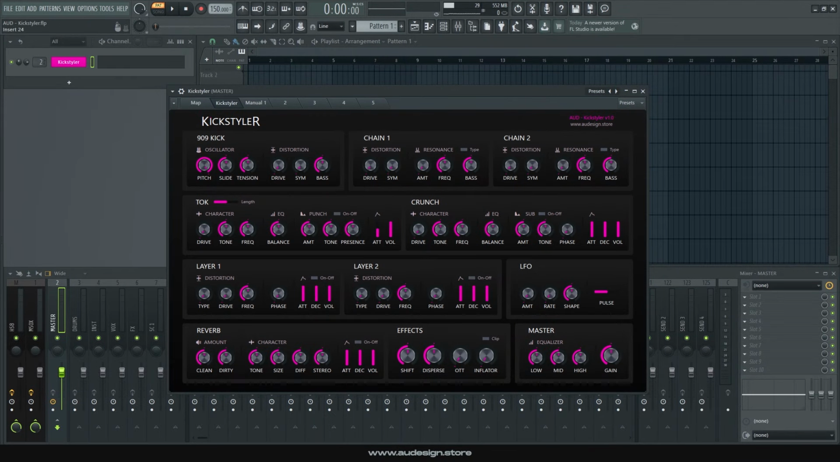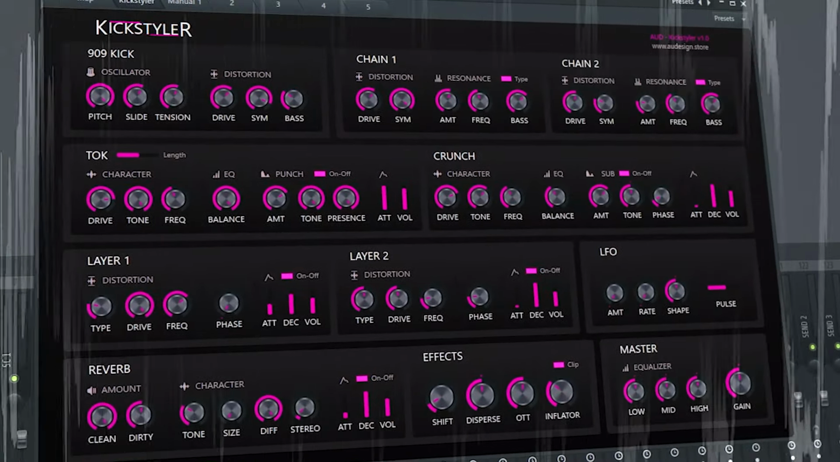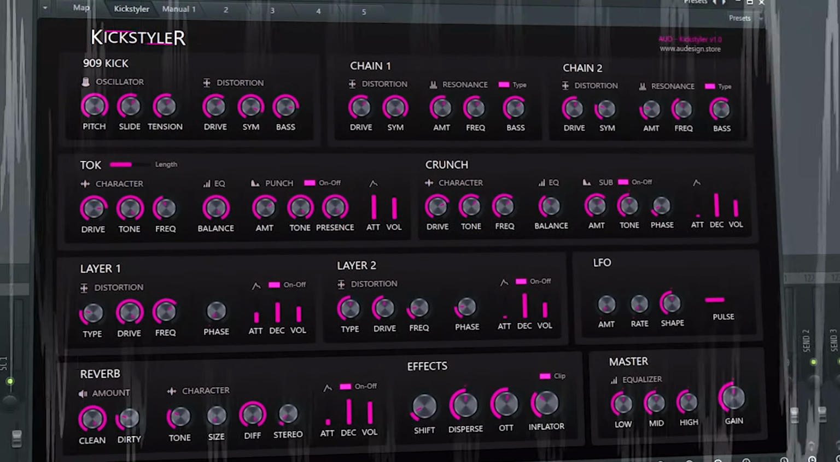Alright, so what is Kickstyler? Kickstyler is a one-of-a-kind patch for FL Studio that pretty much acts like its own plugin and solves one of the most difficult parts of being a hard dance producer. Kickstyler is the fastest and easiest way to design your kicks with awesome sounding results.